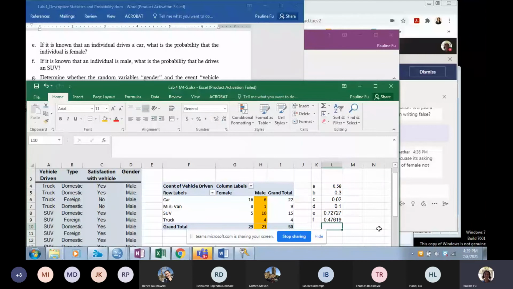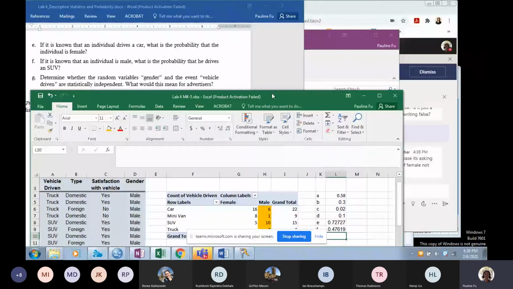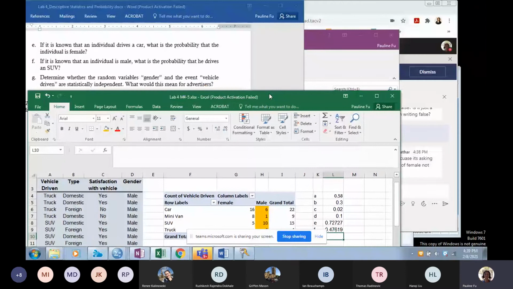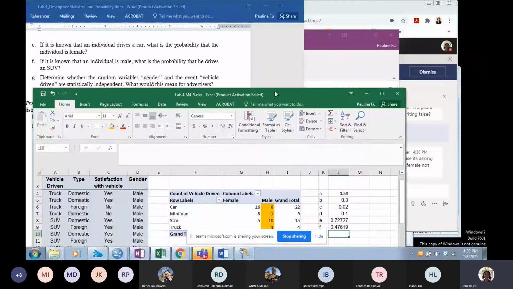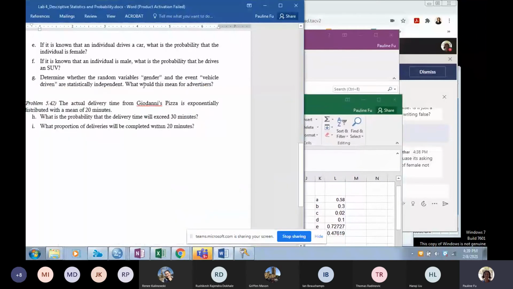Okay. So this is F, and then question G, we don't have a formula. You do it by yourself. Just use the definition of when two variables are independent. I will give you the answer. It is no, they are not independent. To dig deeper on question G, you are going to use the hypothesis test for chi-square test. That is outside this range.